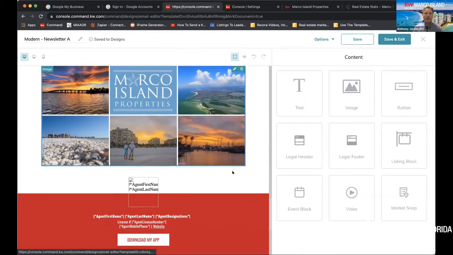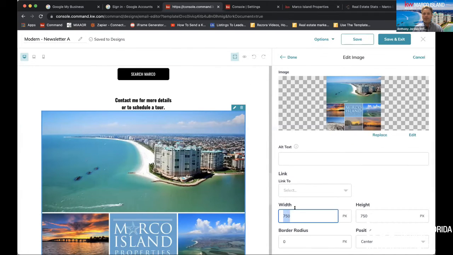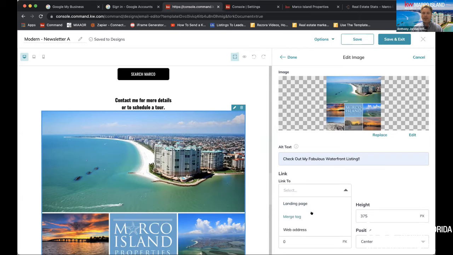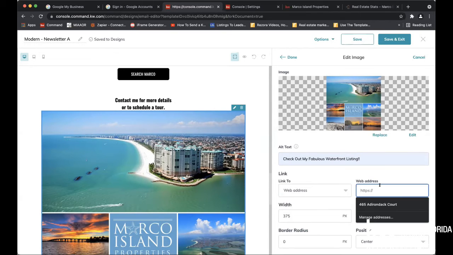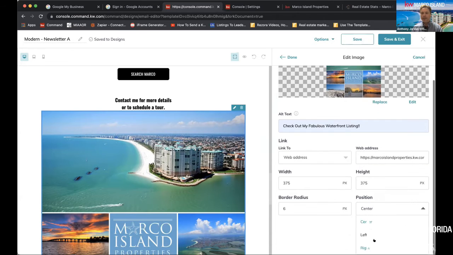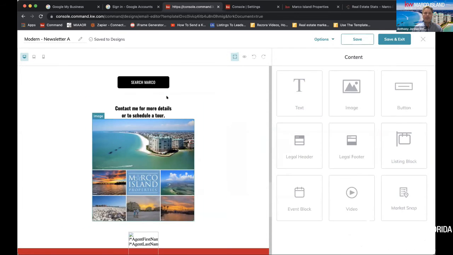Now that's a little large. So if we wanted to shrink it down, we come down to the width on the right, and we'll change 750 to, let's say, I think 375. I think it needs to be 350 or more. And then you could put alternate text. Check out my fabulous waterfront listings. That's just cached there. Web address, and I'll let them search my web address. I do like the border radius, and then I'll center it, and then I'll hit done. So now it changed the image size, so it looks clean.